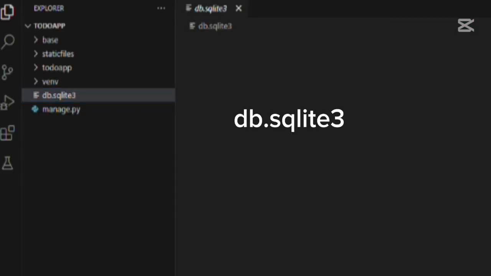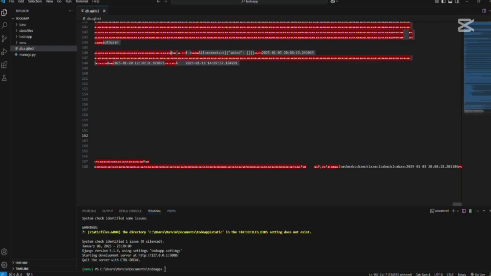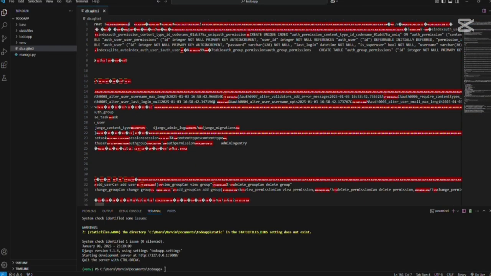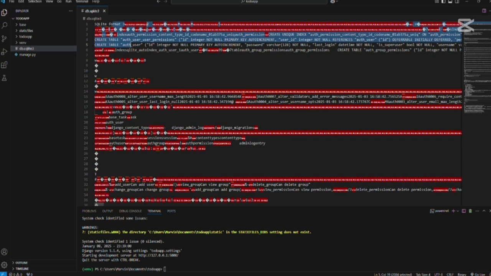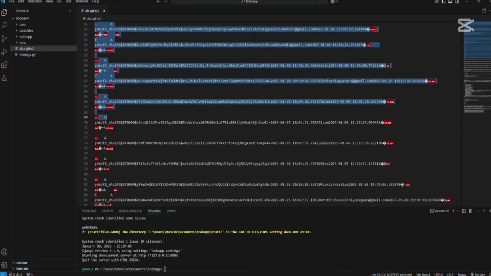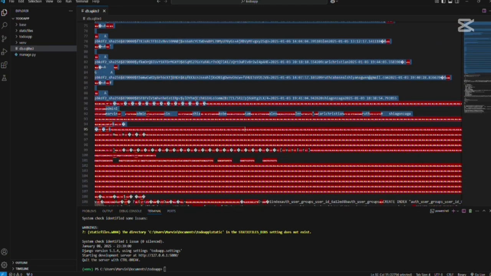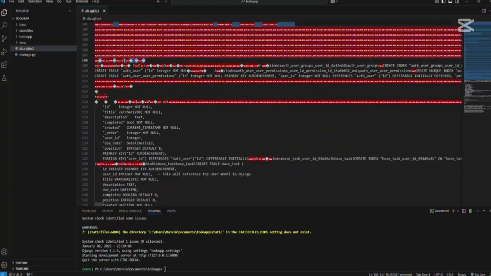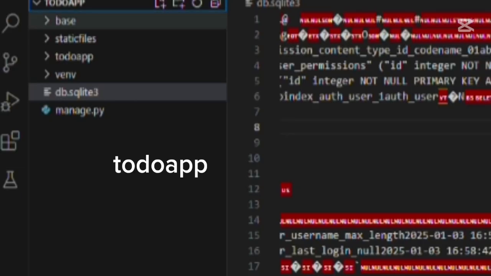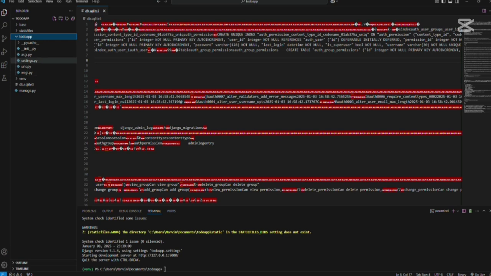db.sqlite3. The default SQLite database file provided by Django for local development. This file stores application data, such as users, tasks, and other records. Applications. Django encourages splitting your project into apps, where each app focuses on a specific functionality. In the provided project, To-Do app, there are two apps. To-Do app. This is the main app that handles the core functionality of the To-Do application.